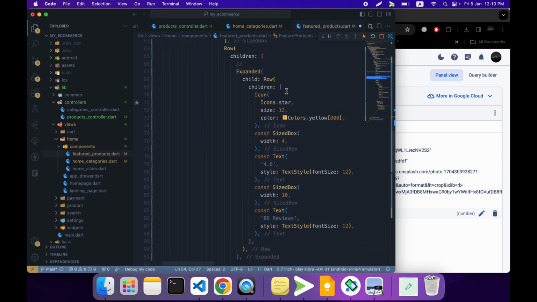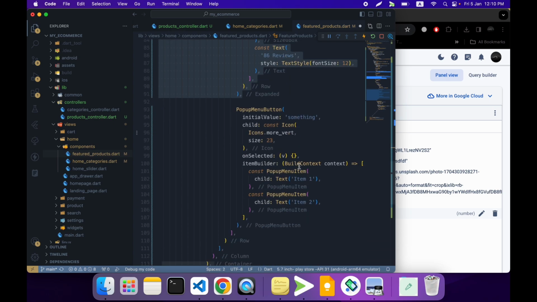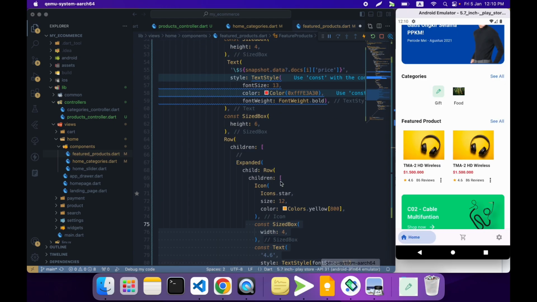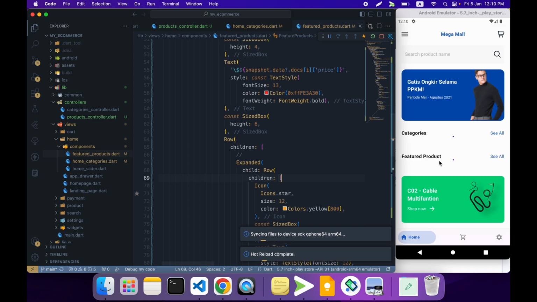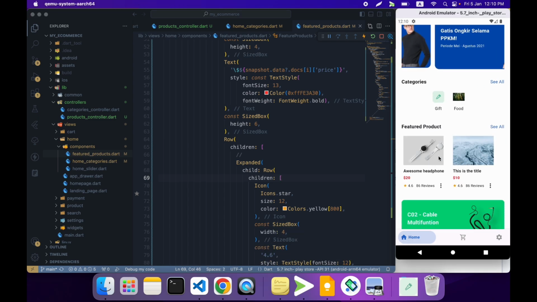Okay, so we didn't take any field for the ratings, so I will just keep it like this. Okay, now if I hit save, we can see our image from database, the title, the price, and we didn't make this section dynamic, so it is still like before. Okay, great. So it is working, right?